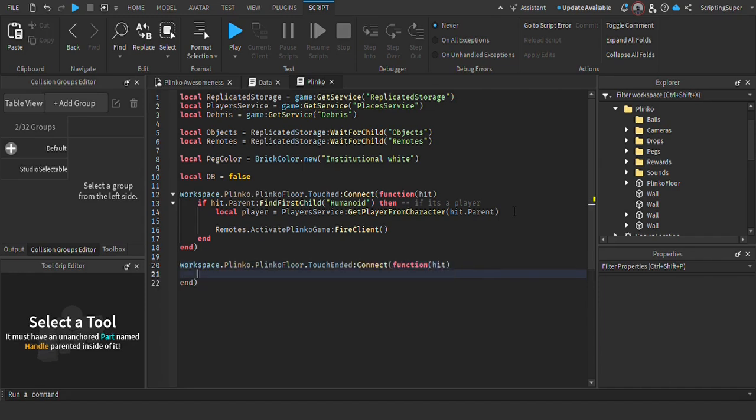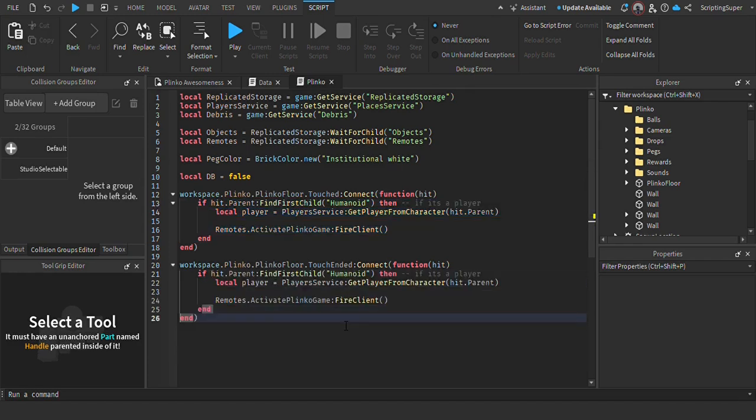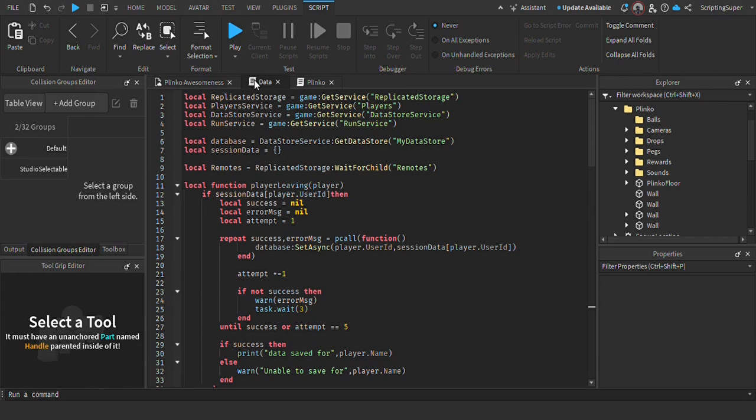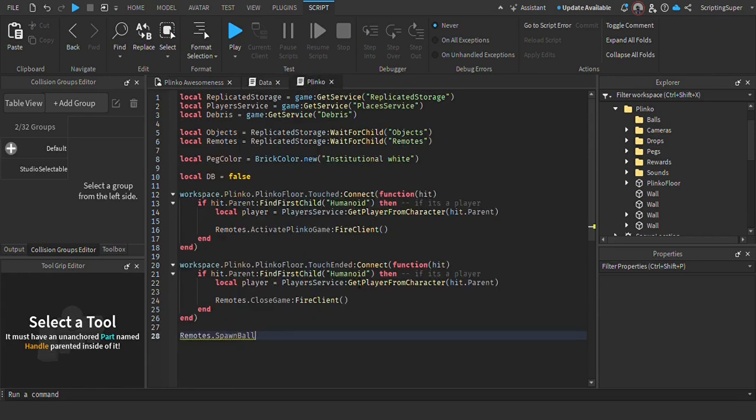And it's going to turn off the UI. You just copy this, and instead of activate Plinko game, we're going to do close game. Then we're going to do the spawn ball function. Whenever the player clicks this button right here, remember we sent a signal to the server? Well, whenever that server is hit, it's going to run this code.